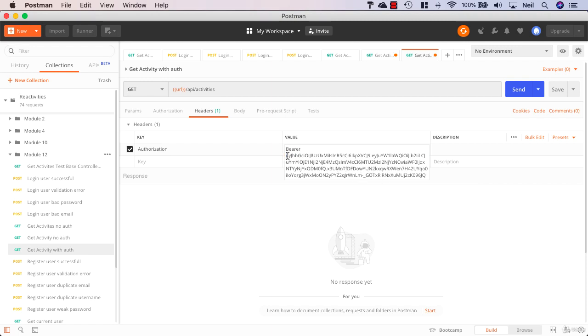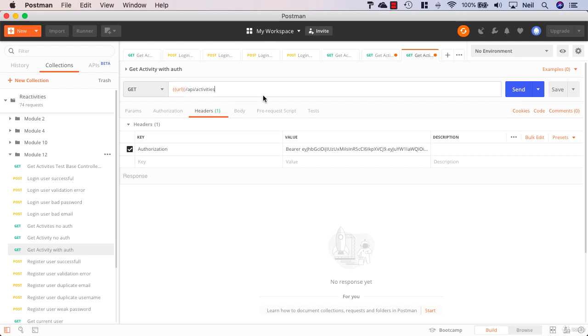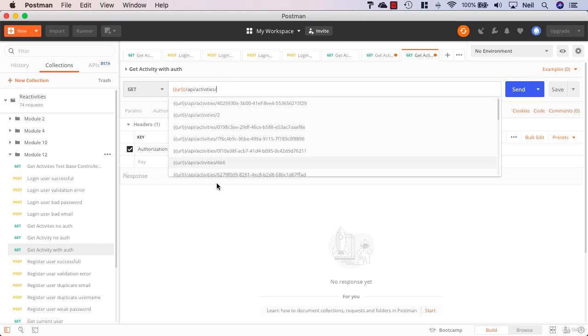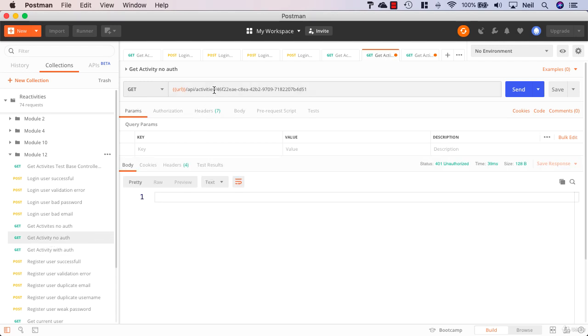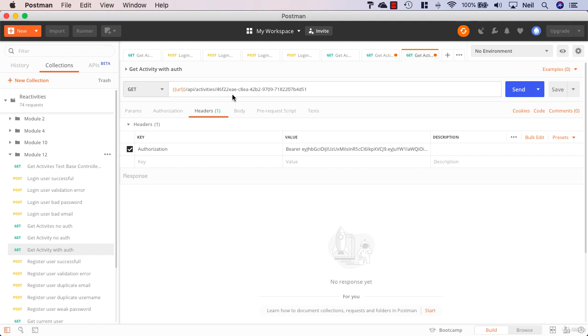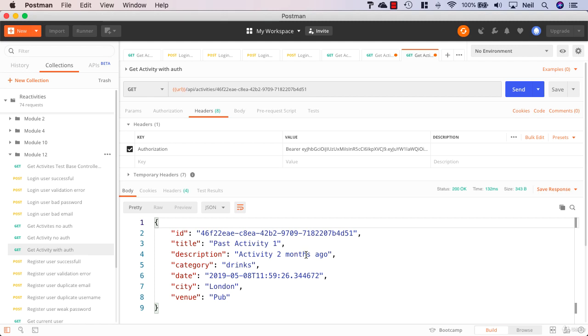And this is going to send up our token with our request, and what we should find now is that when we click on send, and I also need to make sure this is using the GUID for the activity, so I'm just going to copy this into my clipboard as well and paste it into the get activity. So we're getting an individual activity, but this time we're sending up our bearer token with the request, and if I click on send, this time we get the activity back. So we've now got the ability to protect our API endpoints with authorization.